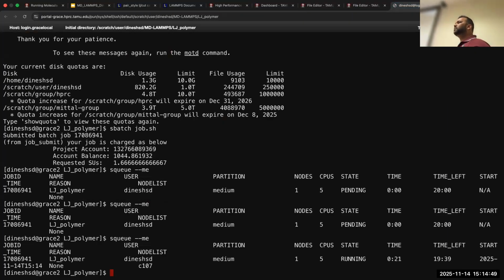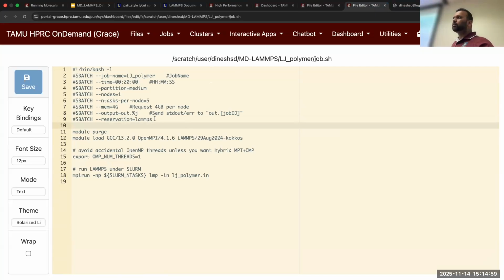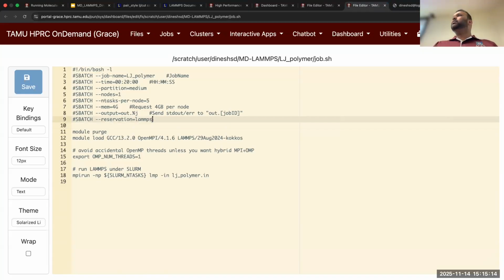Are you able to submit? It's saying it's running. Did you type LAMMPS as such? Can you check? It's failed. Just remove that line and submit it. It should be fine. Like we did in the previous lab, just remove it completely and submit.